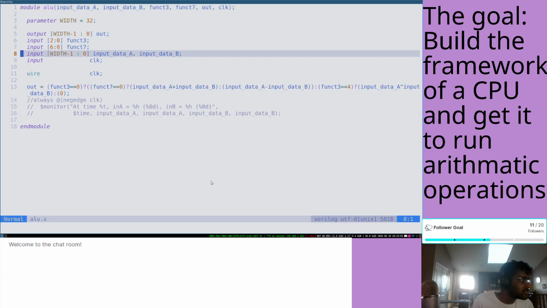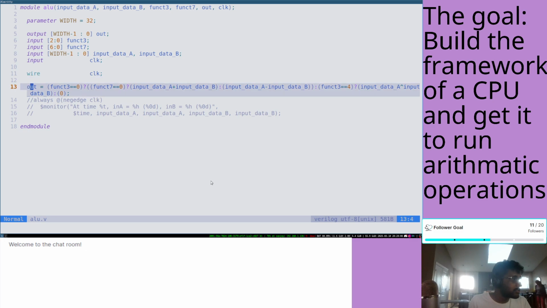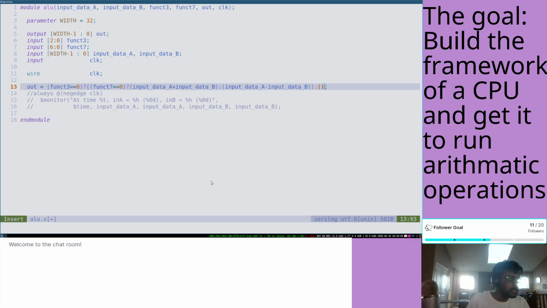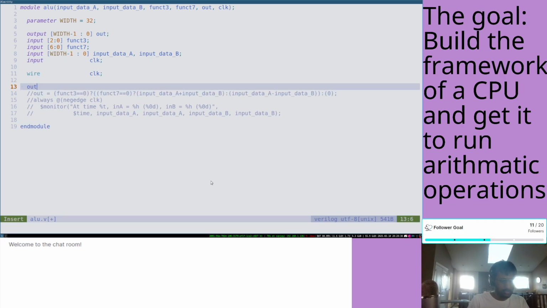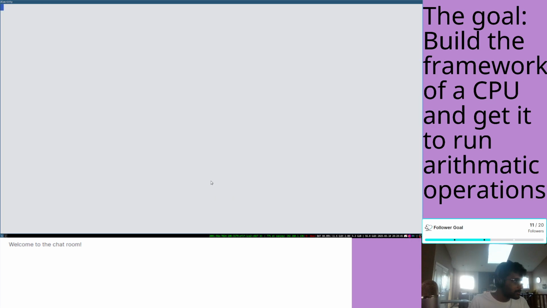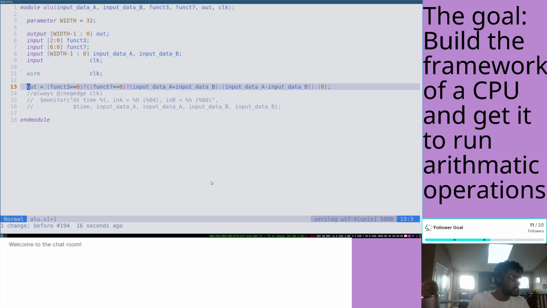Line 13, invalid module instantiation. What is the problem with the output? We set it as the output, well, it's all good. It should all be good here. So let's, hold on. Let's get rid of XOR real quick, and let's just go to the old state of this. That's just out. Syntax error. Input data A plus B. Hold on. What if I just always set out equals input data A plus input data B? Does it compile? Line 13 has an error. Okay, so there is. Oh, I forgot the keyword assign.